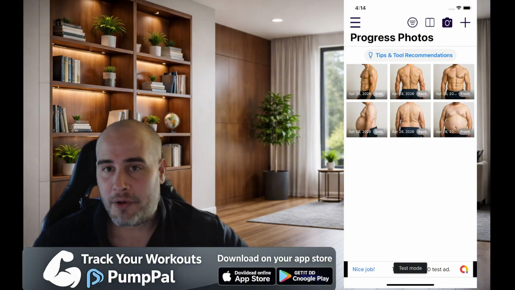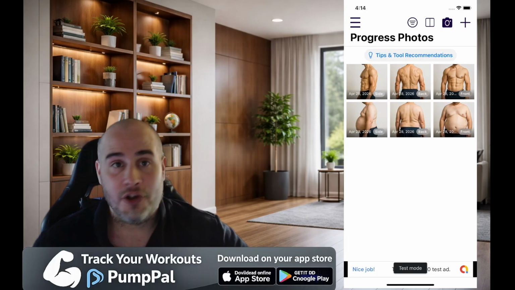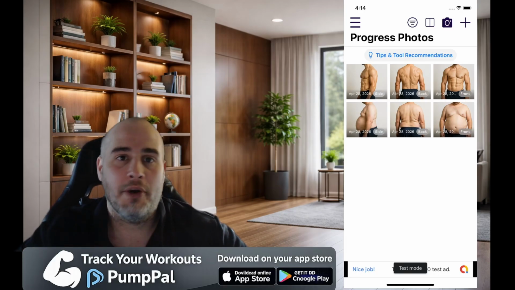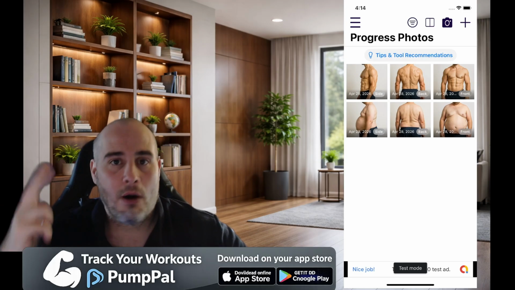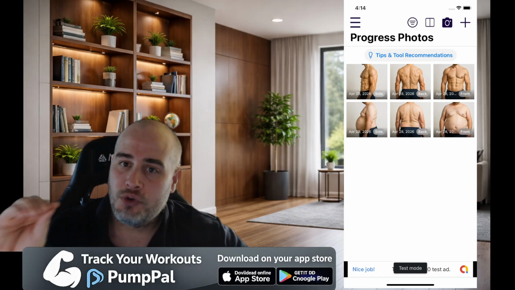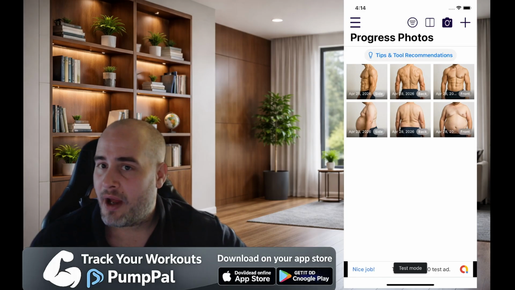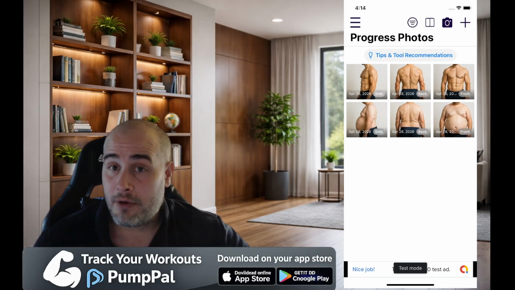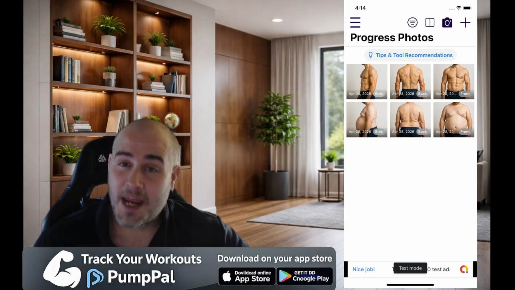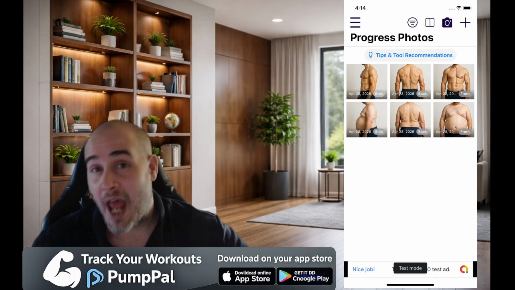Once again, if you're not sure how to properly take progress photos, we have the tips and tools recommendations at the top. If you click that, it'll explain what kind of tools you can use to take your pictures, where you should take your pictures, and how often you should take your pictures. And then inside here, you'll have the option to add your photos, right? You can use the camera on the top right. If you hit the camera button, it will take you to your camera right away, and you can take a picture. You can hit the plus button if you already have a picture.